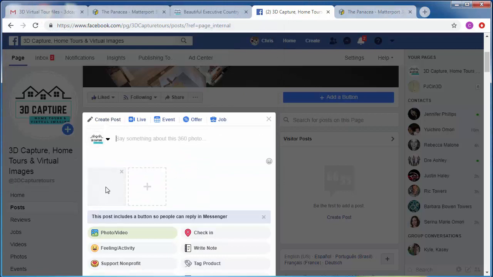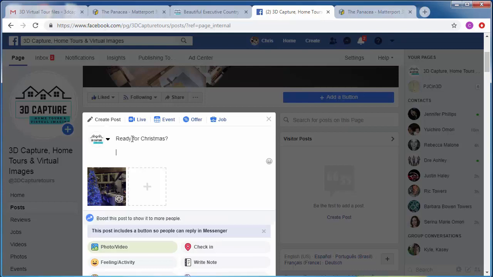And this little symbol right here kind of indicates, it's kind of hard to tell, but it's got some kind of circles and stuff. That symbol right there shows you where that is. So you could say, Christmas time, ready for Christmas, something like that. In this case we shot it around Christmas time. Ready for Christmas. And then at the bottom you could put the 3D tour there as well.